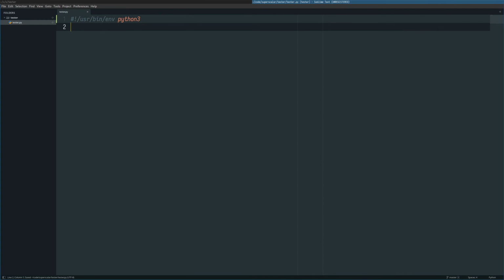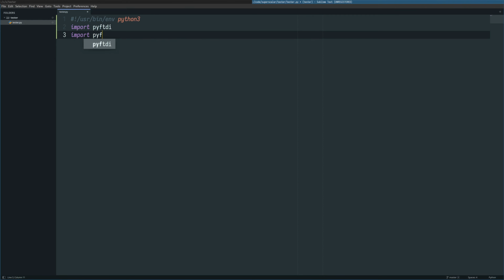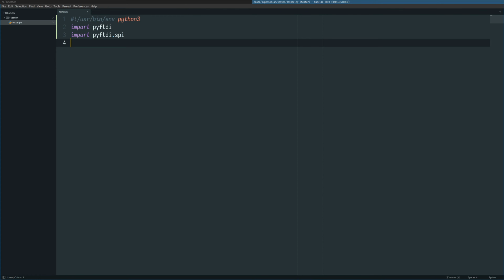And so we import this PyFTDI library, which is going to allow us to talk to the FT232 chip that's on the Adafruit breakout board. And more specifically, we're going to import the SPI driver as well. So let's establish a connection.